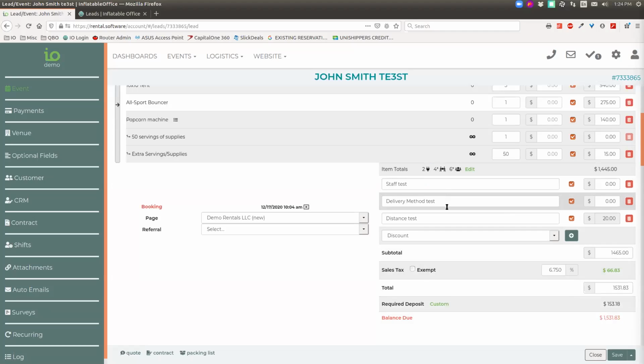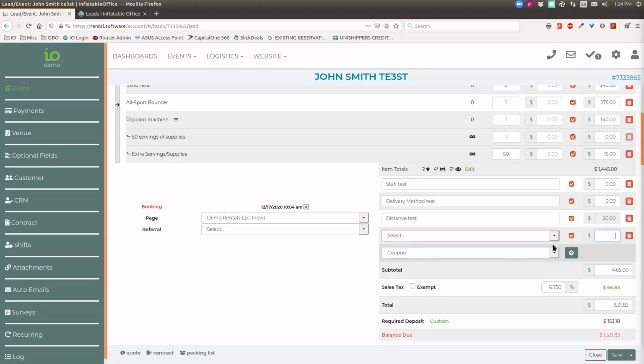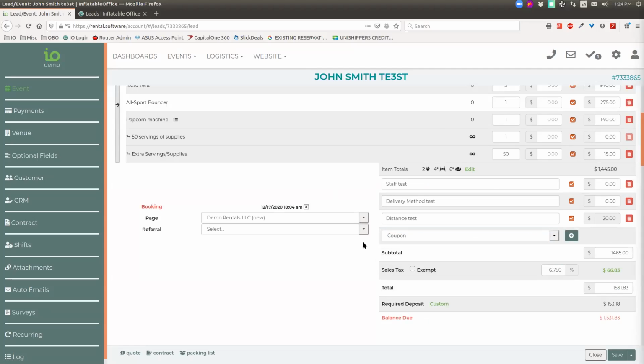Here we have our line items, much like we do in the old UI. Not much different here. Possibly the way you're adding these is slightly different, but you can see you can pick a discount, a fee, or a coupon. And again, in the case of a coupon, it gives you a drop down. You don't actually type the coupon in, you have to select one, and it only shows the ones that apply to what we're working on.